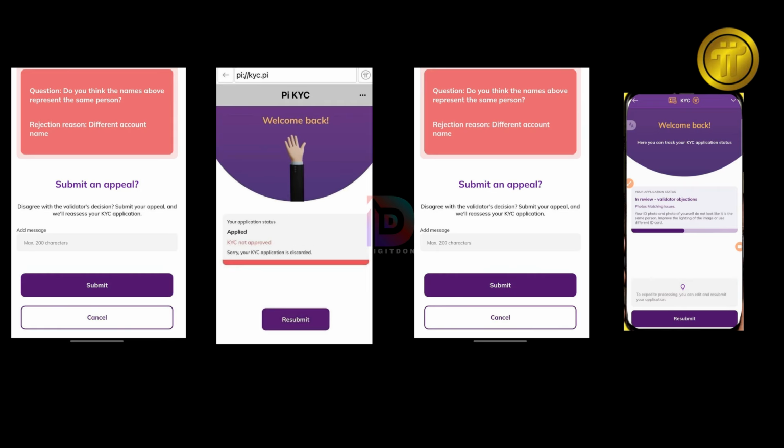So, what you have to do in all such cases is to just tap the Resubmit button and proceed with the on-screen directions. But what guarantees you will not make the same or any other mistake in this second attempt of Pi KYC resubmission? Here is the solution.